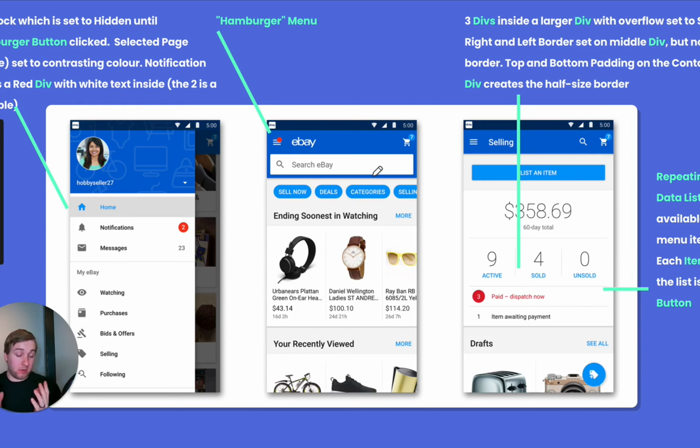Every item inside it is a button, or perhaps even a clickable div. Clearly they're all rounded with a bit of a radius. Clearly they've got white text inside them. And then whenever you click each one of them, it will take you to a different page. Sell now, deals, categories, etc. You can see again that goes off the screen, so it will just be a scrollable, side scrollable element. And that just gives you an idea really of how this eBay app works as well.